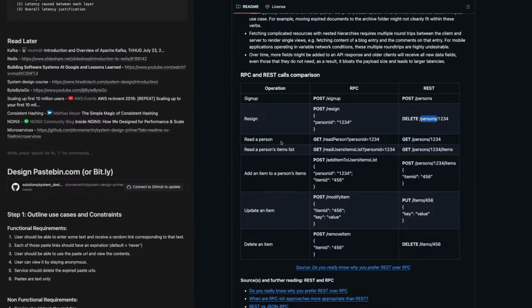Okay, read a person. Okay, I'll just look into this one here. Read a person's item list, with the person ID. Okay, add an item to a person's items, post, add item to the list. Okay, persons 1 2 3 4 items. Okay, update an item, modify item.